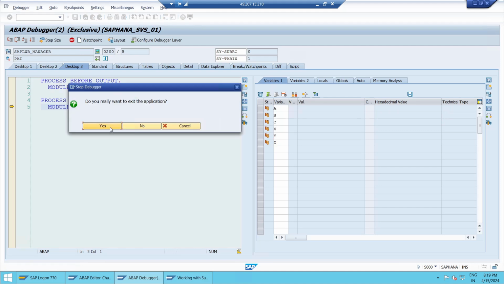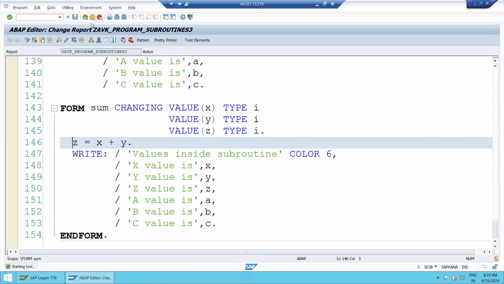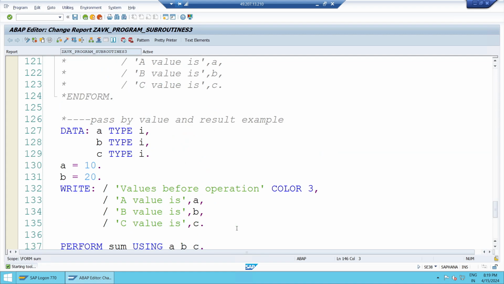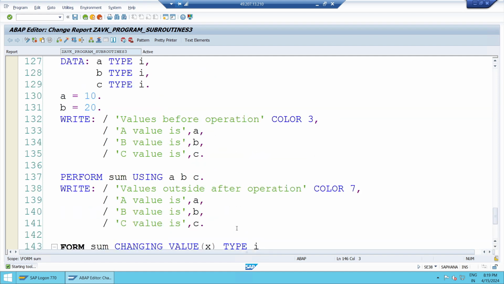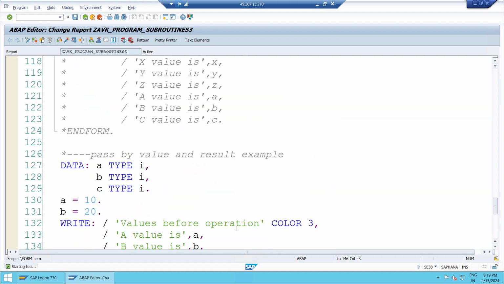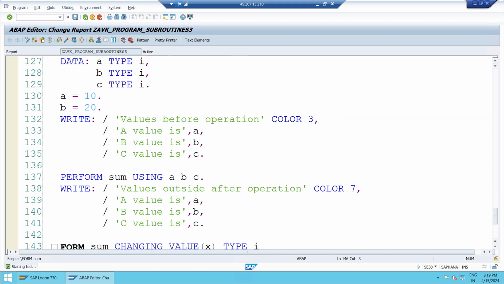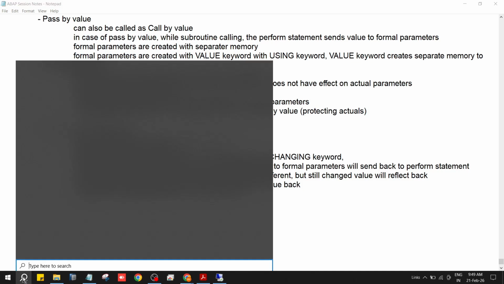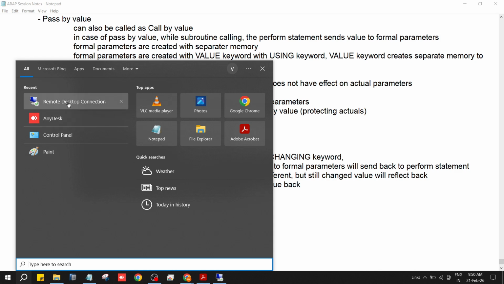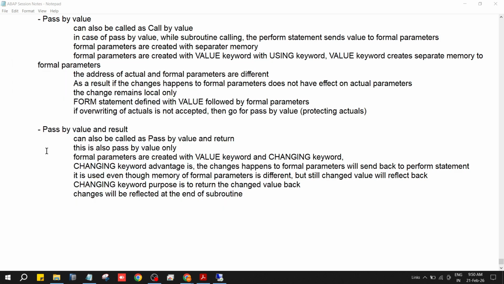So this is about your overall three operations, right? Pass by reference, pass by value, and pass by value and result. In ABAP only you will find this third operation. Now I will try to explain this example in a picture, then you will understand it very easily. So first we'll go to Paintbrush.